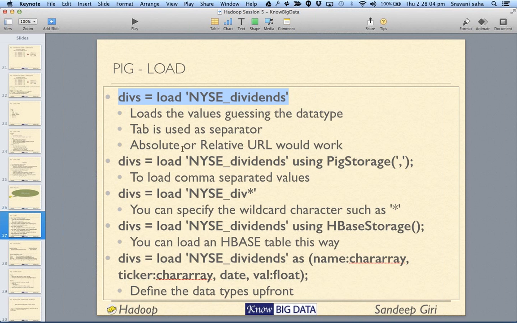Also notice two things here. When we said divs equal to load nyse_dividends, it did not fire anything. It basically noted down that there is some file like nyse_dividends which needs to be loaded into divs, but it doesn't do it. It's quite lazy. It will do it when it is needed, meaning when you try to dump divs, then it will go to NYSE dividends, start reading from there, and print onto the screen.